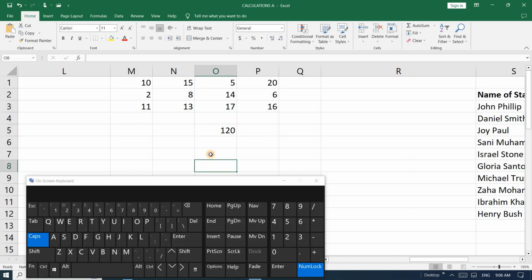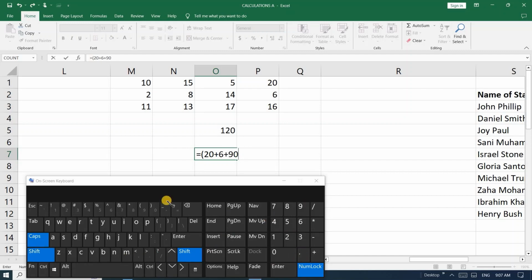Aside from that, I could do complex calculation. Let's say I have equals to sign, I open parentheses, and then I type 20 plus 20 plus 6 plus 90, and then close parentheses, and then I hit the enter key.